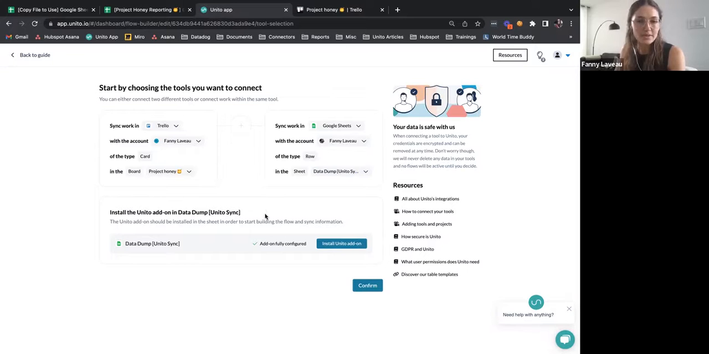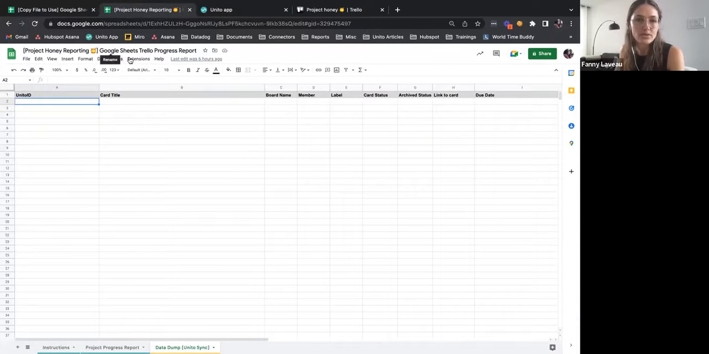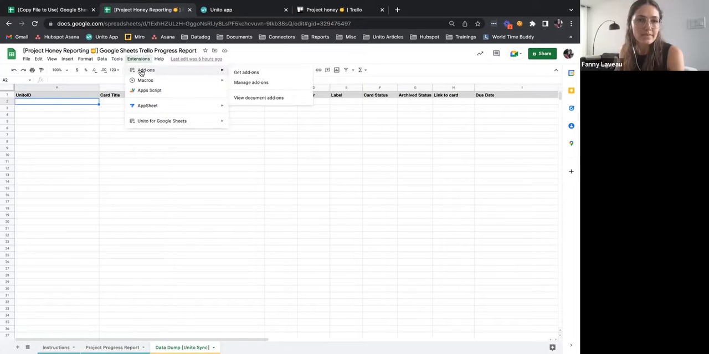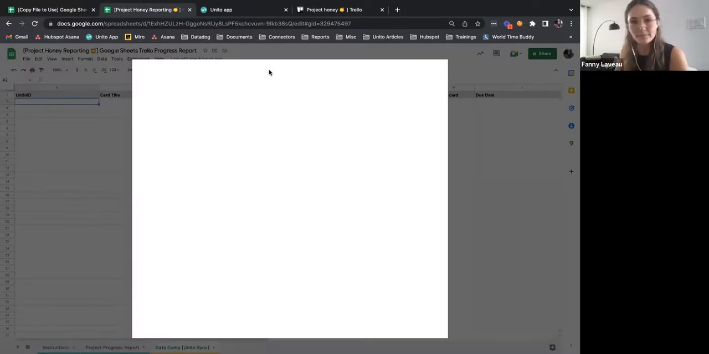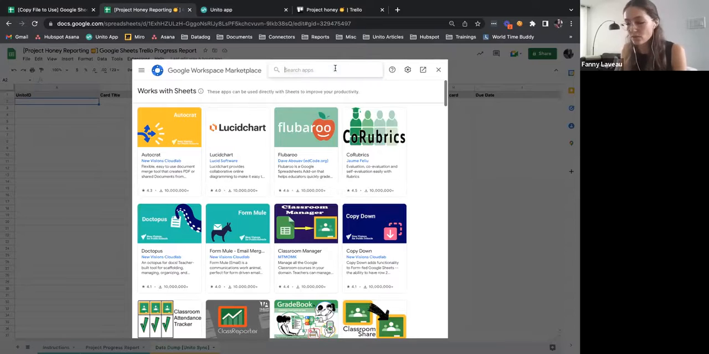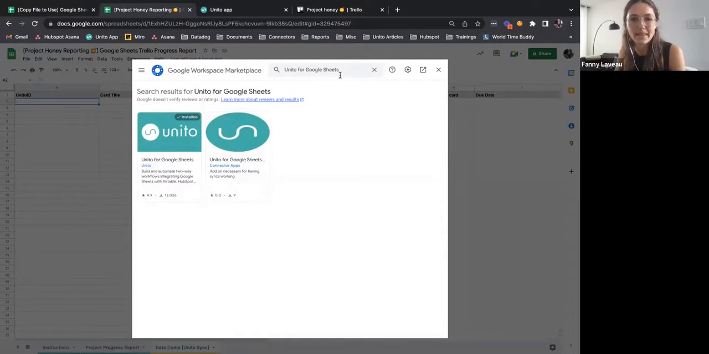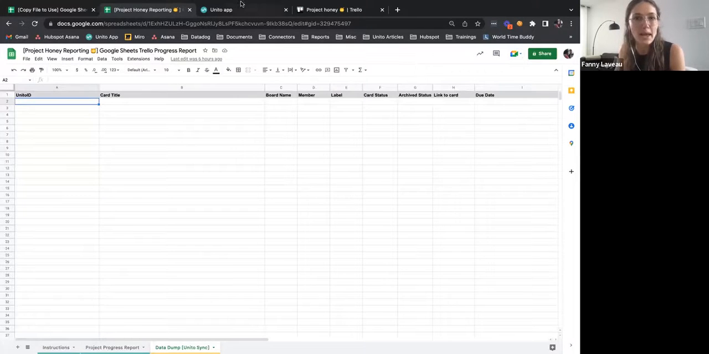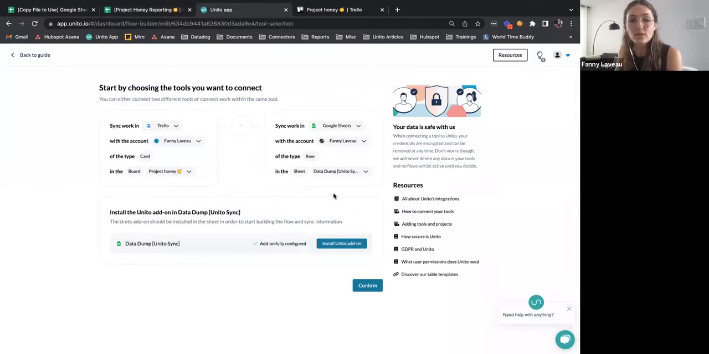A little bit further down, you'll see that you'll need to install the Unito add-on for Google Sheets. You can do it from Unito by clicking here on Install Unito Add-on, or you can do it from Google Sheets. I'll show you quickly. You would go to Extensions, Add-ons, Get Add-ons, and we'll look for the add-on called Unito for Google Sheets. It's the one that has about 13,000 downloads, so you can't miss it. Back to my flow, everything looks good here. I have gone ahead and configured the add-on already, so I can confirm this step.